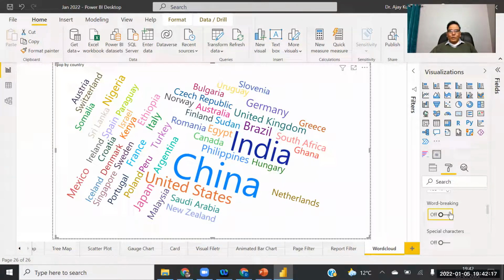So when you put it off, now the Sri Lanka comes together. United Kingdom comes together. Right? New Zealand comes together. Okay, that this New was of New Zealand, because I was confused whether it is of New York or New Zealand. So New Zealand is now coming together. South Africa is coming together. Czech Republic is coming together. So you have to remove this word breaking.